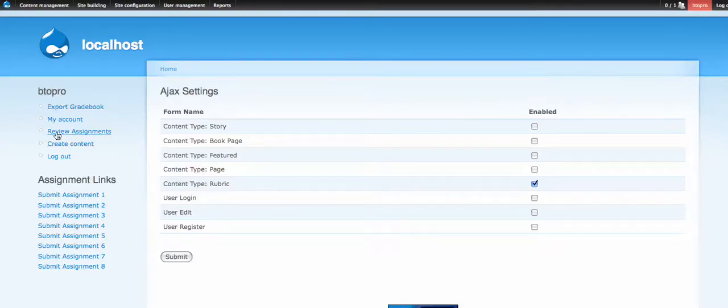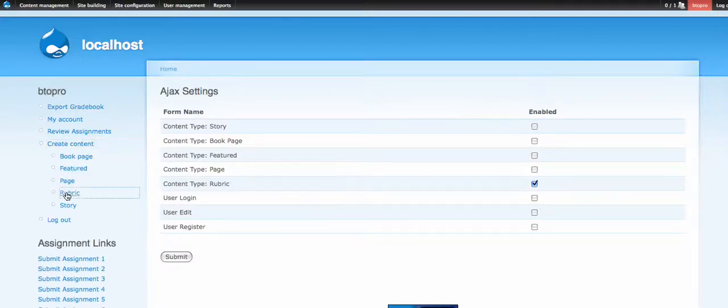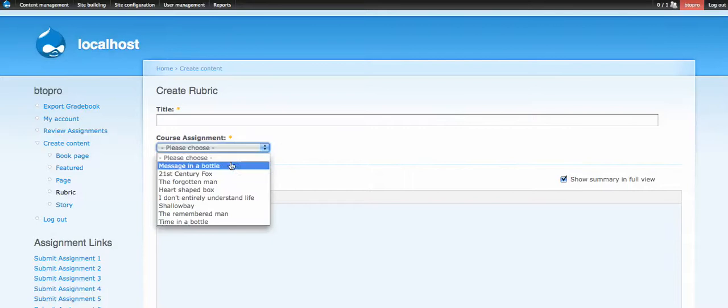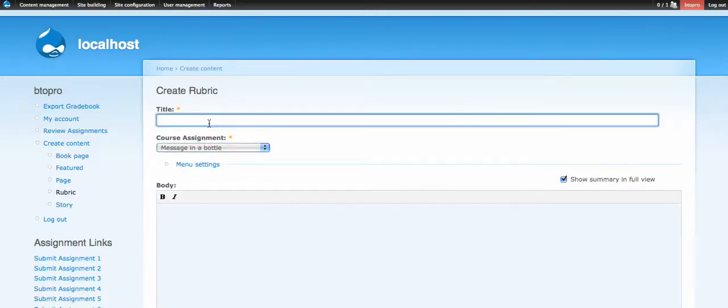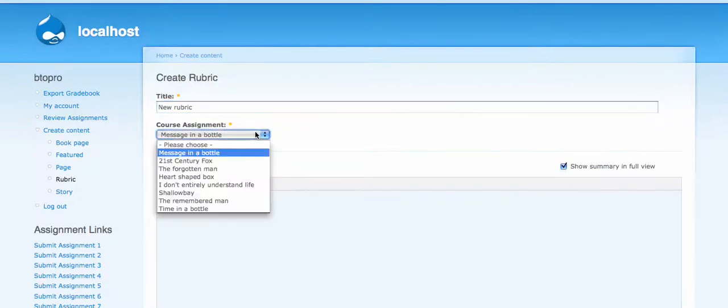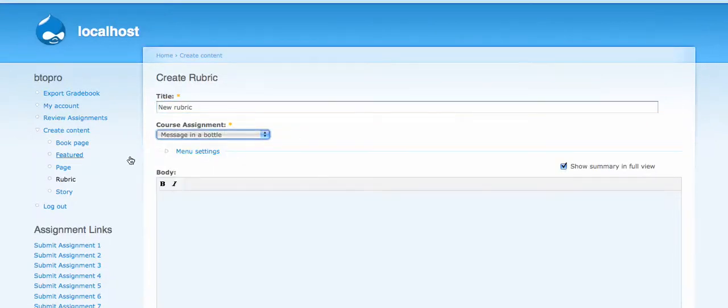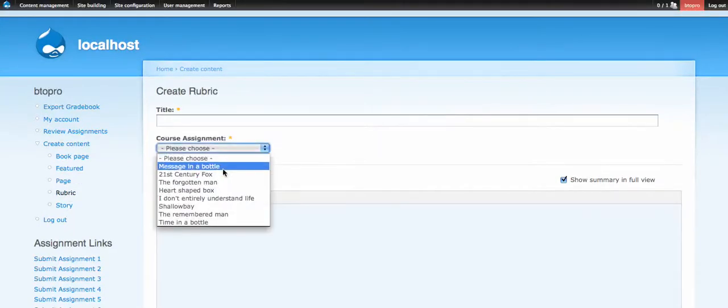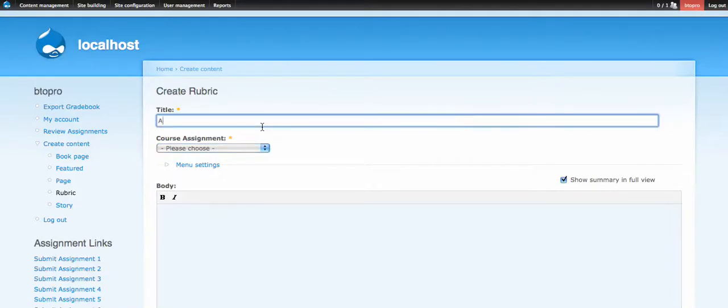And now what I can do, because I cleaned out all the old content that was in here causing errors in some of the previous screencasts, I can create a rubric. So, new rubric. So I'm going to make one for my assignment message in a bottle. As you noticed before, I set the taxonomy for assignments to rubric, or something called rubric at the time, and also story, which is what I'm storing as my assignment.